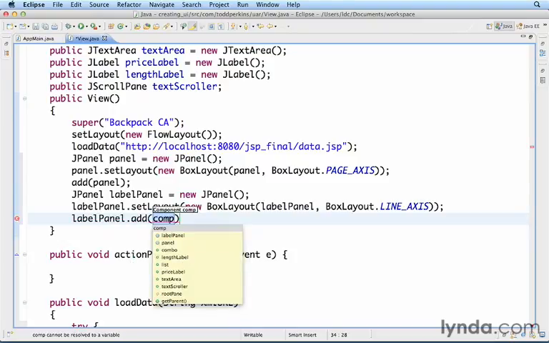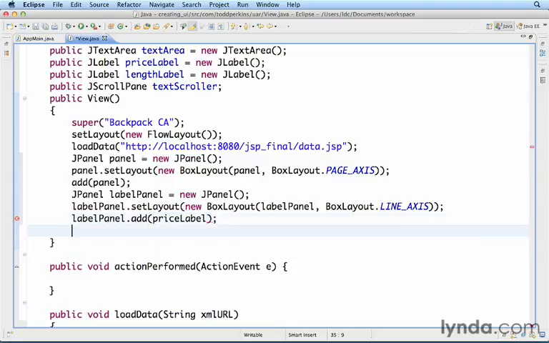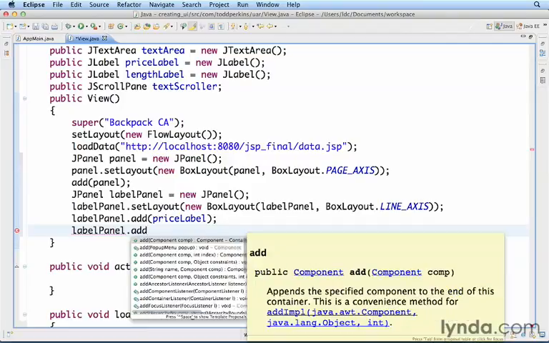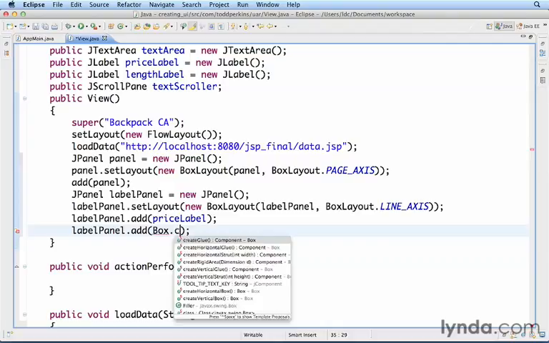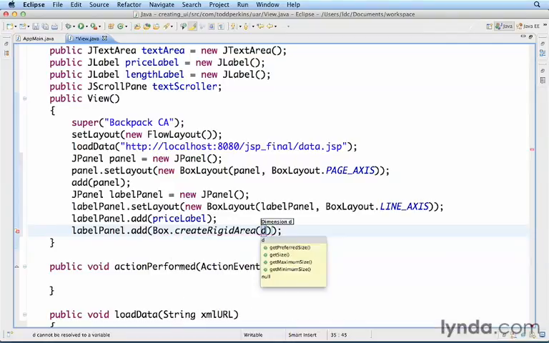Then we'll first pass in the price label, and then on the next line, instead of directly adding the length label, we're going to put in some space. So labelPanel.add, and then in the parentheses, we're going to create space by creating something called a dimension. To do that, type in Box with a capital B dot createRigidArea, and then we pass in a dimension. So create a new Dimension. This is going to be a horizontal and vertical dimension. So we're specifying the size of space in between the objects.